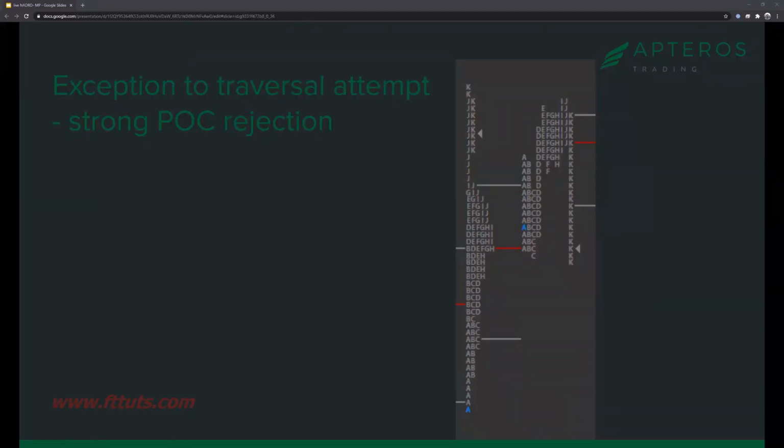Exception to the traversal. Strong POC rejection, right? This is a weird K period here. Just kind of forget that it's there, but it happens, whatever. But, you know, A period opens up, we test a little higher and we see, okay, we're not breaking out. We're coming back down, and multiple times we can't get through this point of control.